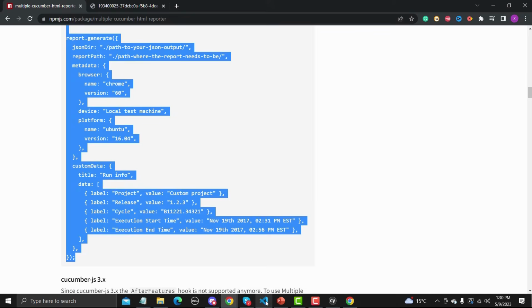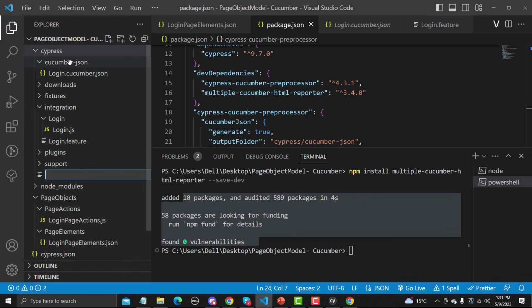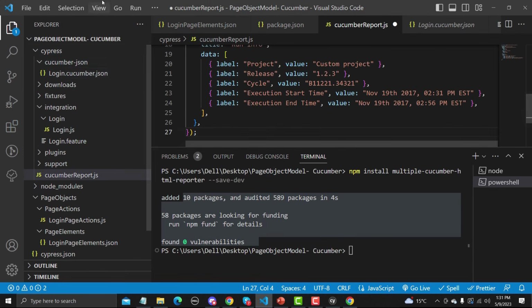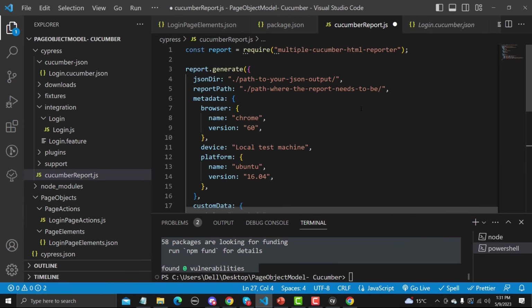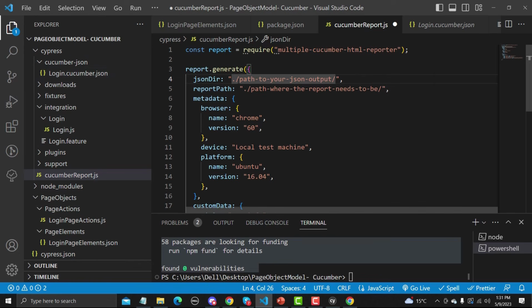Simply what I will do is let me go back here, and inside this I will create a file. I'm naming it cucumber-report.js, and let me paste the complete code here. And the only thing I need to change here is basically the path. So the path of this particular JSON file, right? This is the path of the JSON. So we need to provide the JSON path here.